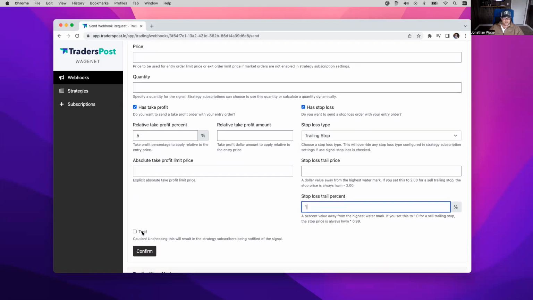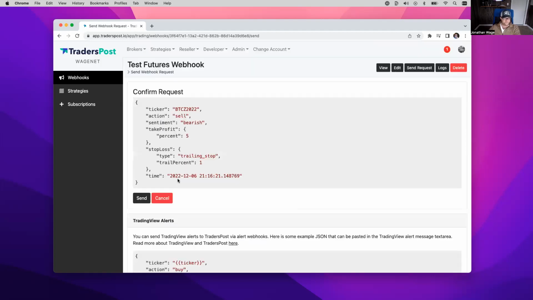All right, so we've unchecked test. What this means is that when we uncheck test, it's going to send the signal to the webhook and it's going to trigger trades for any of the strategy subscribers. If I were to leave this checked, it basically won't do anything. It's basically just like a dry run. It'll record the fact that the webhook was sent, but it won't trigger any trades for any strategy subscribers. So let's click confirm now.